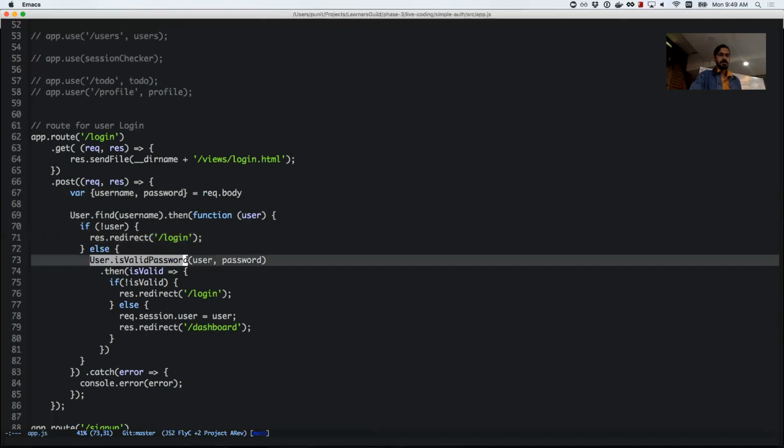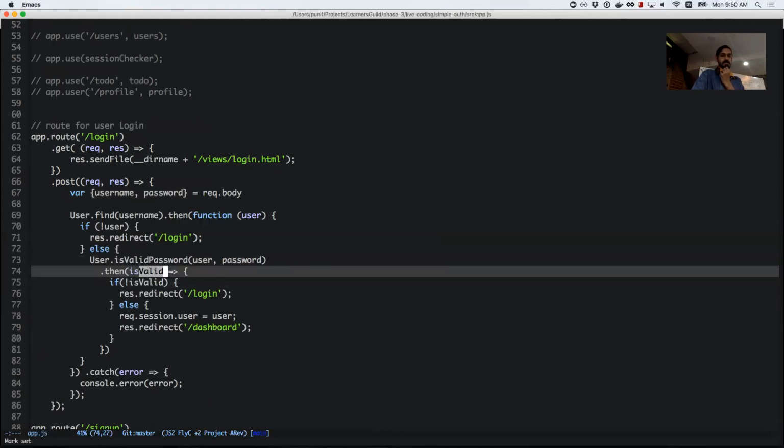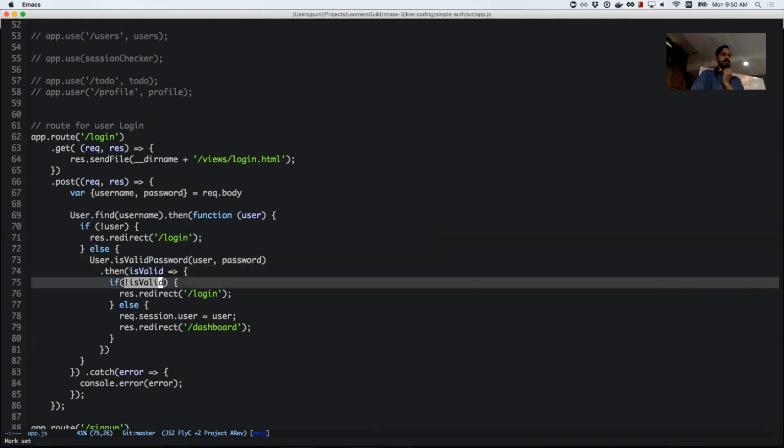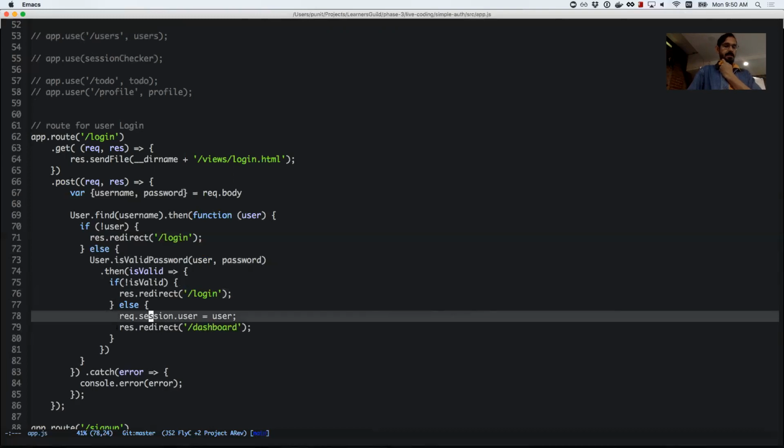Otherwise, we check if the user is a valid user by checking the user that we found and comparing that user's password, because user's password is encrypted, right? So we need some sort of function that will encrypt the plain text password and compares it to the encrypted password of the user. So we'll see what this function does in a minute. So this function returns a true or false, right? Whether the passwords are correct or not. If it's not correct, we again redirect to the login page because the user entered a wrong password. Otherwise, we redirect to the dashboard page.